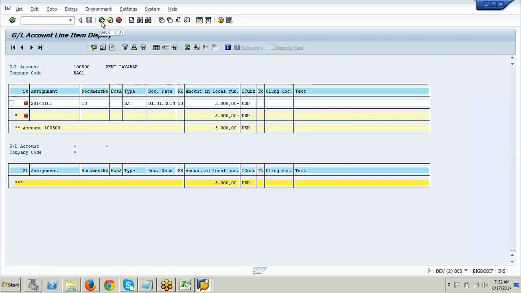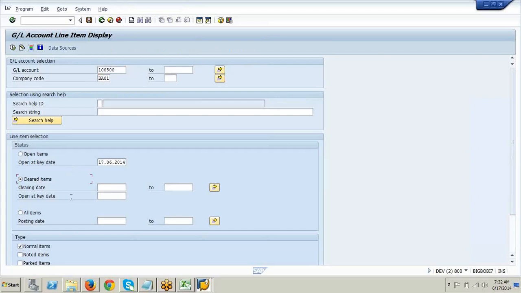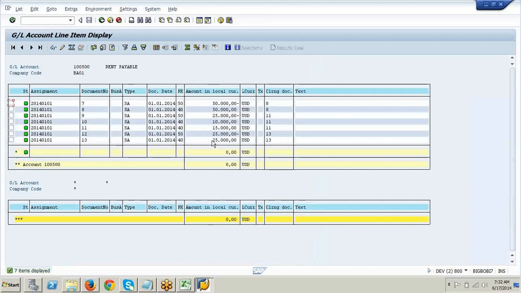Let us see the other one. So he said cleared is 20,000, right? Cleared is how much? 25,000. So in case of a residual payment, it will clear the original invoice and leave the balance as an open item. In what scenarios do we use it? There are chances where you can receive only 20,000, and 5,000 is not receivable. Bad debts. You transfer that 5,000 to bad debts.